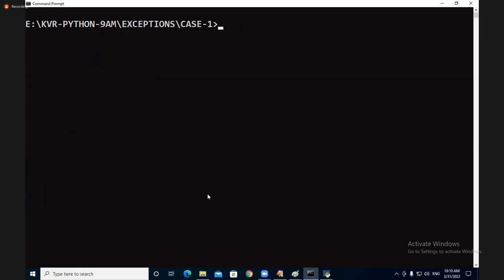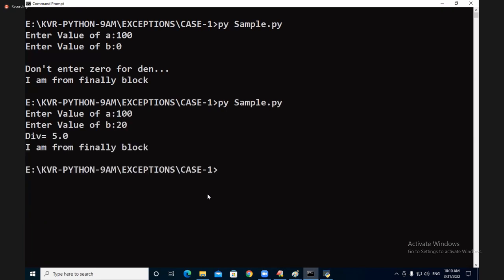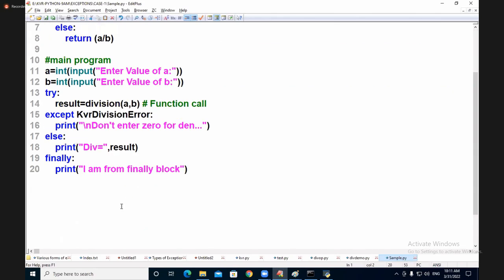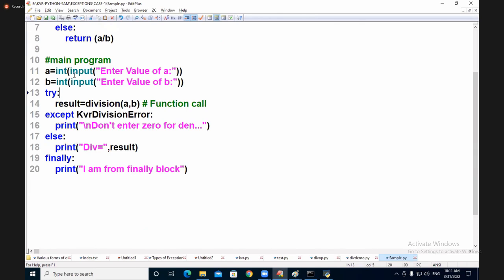Execute sample.py. Enter the first value, 10 and 0. I am getting: Don't enter 0 for denominator. 100 and 20, you are getting the result like this. Is it okay? Moreover, see my dear students, I will enter 100 here, and ABC I will enter. Whenever I enter ABC, what is happening? In this place only you are getting an exception.